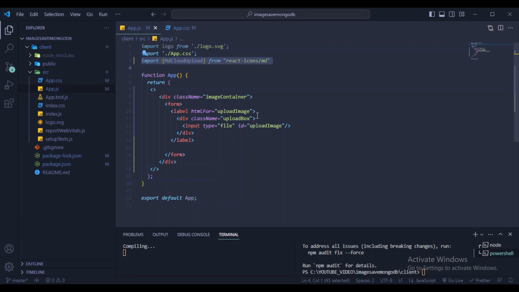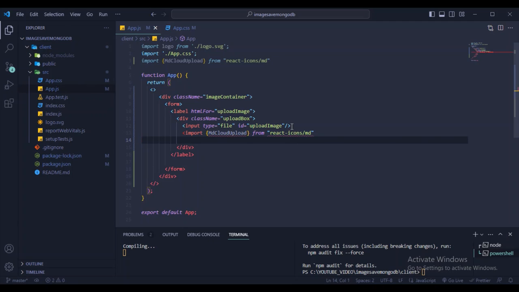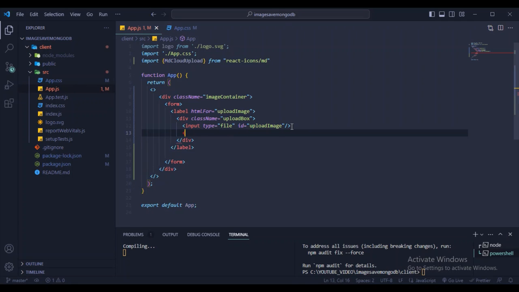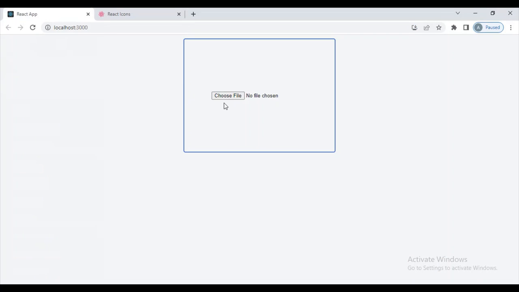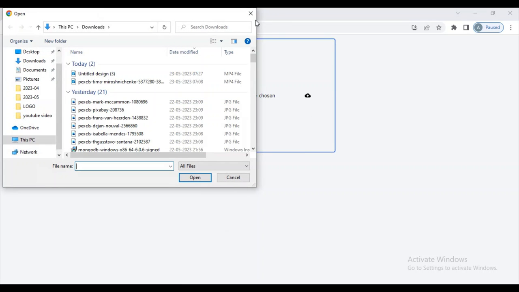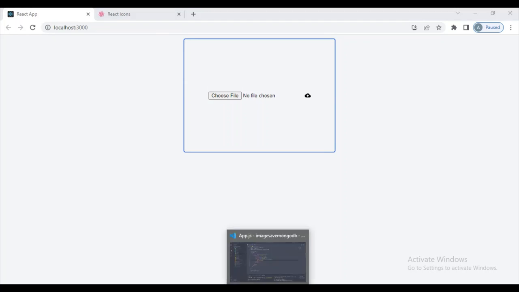After that I will paste this. Okay, let me copy again. Here paste, and now let's go to the browser and see. I will refresh this page, and here you can see the icon displayed. Now let me hide this input box, because I was using the label. When I click anywhere in the box, it automatically fires this input box. That's why I was using this label tag.